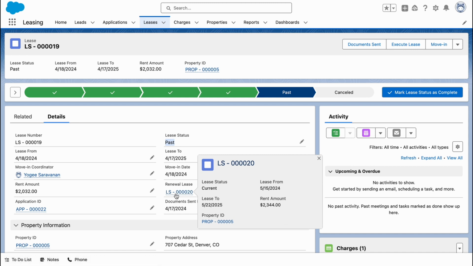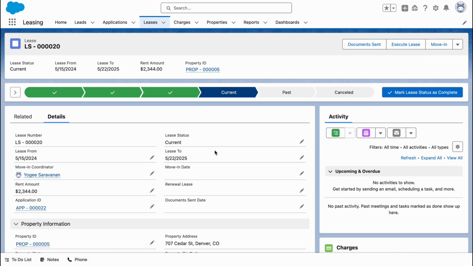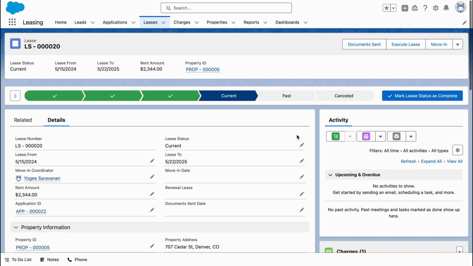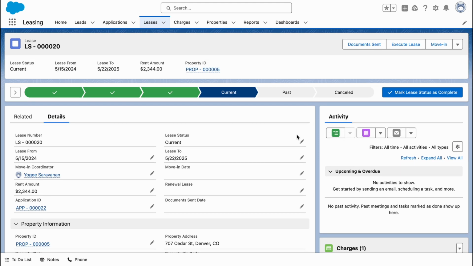From streamlining applications with one-click screening to managing leases with automated reminders, our SFR property management system built on Salesforce empowers you to work smarter, not harder. Experience effortless tenant management and impress your residents.